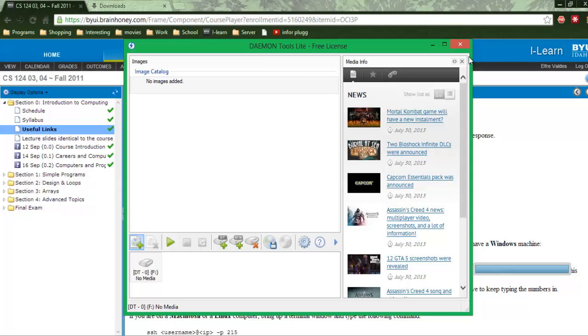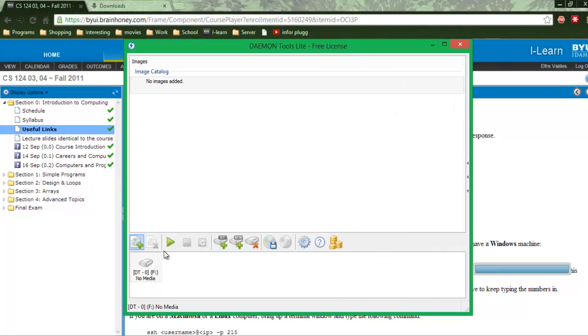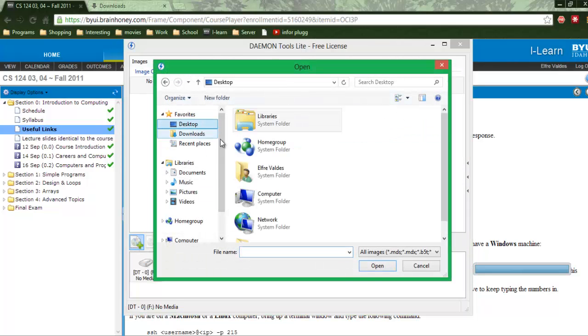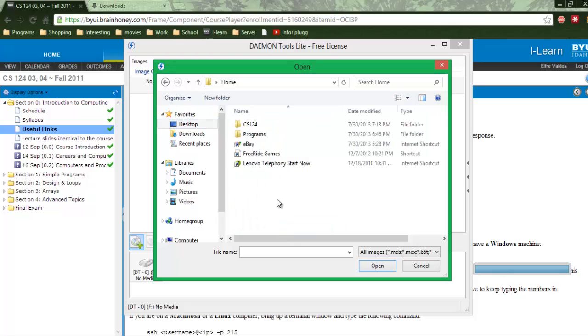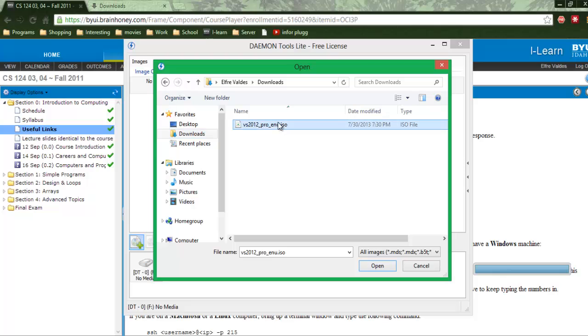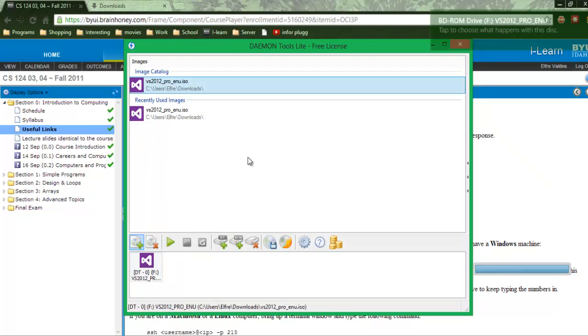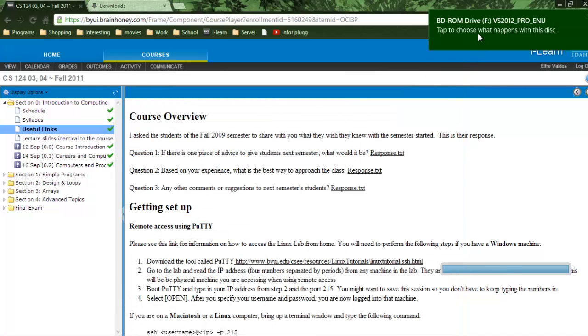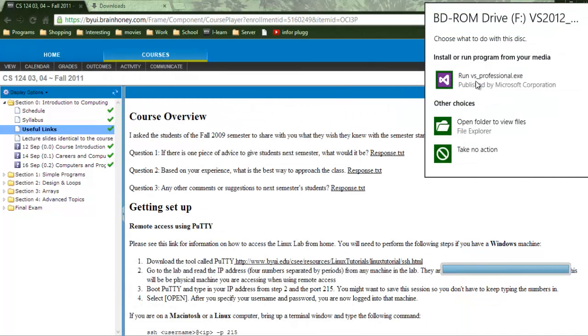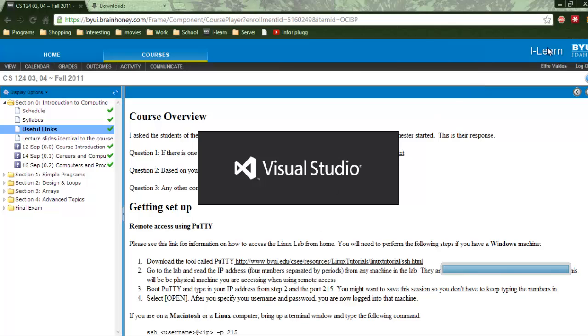Now on this part, we don't need this, so we're going to close it. Very simply, we're going to add an image. It's on the desktop, or we have it in the downloads. We add the image, and there it is, and we play it. Just click it and play, and that's all you have to do. Then look, it creates a virtual drive, which is going to help us install the software. So we're going to run it, and here it comes.